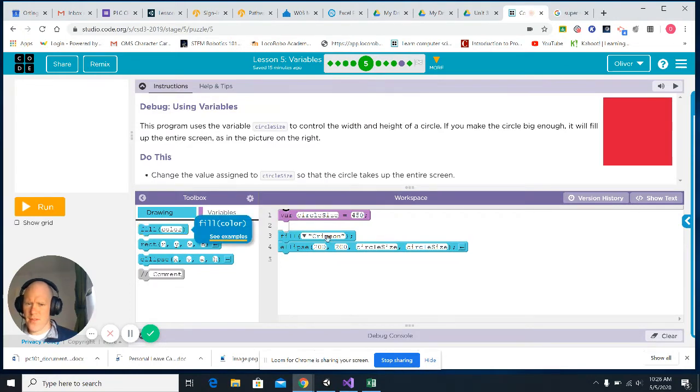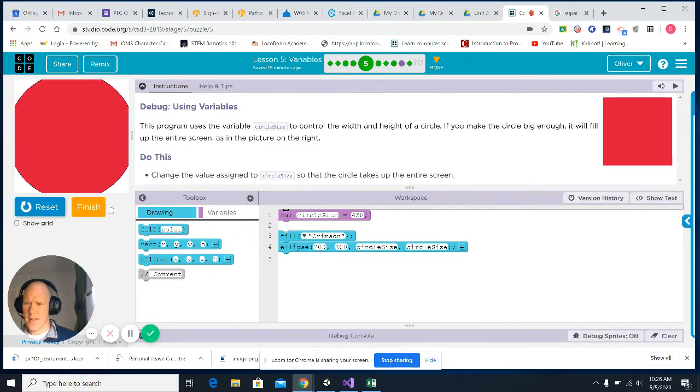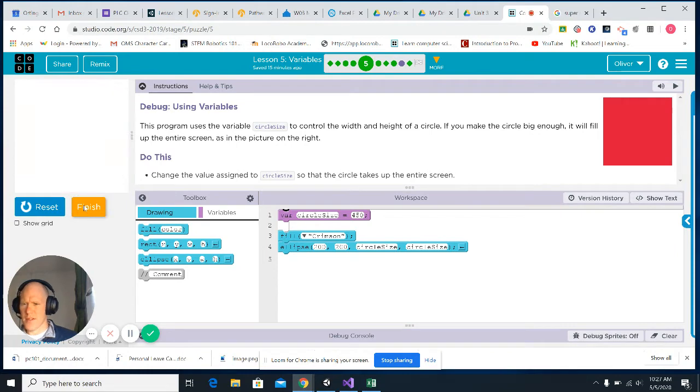On this one, the goal is to fill up the entire page, the entire box with red. You can't use the word background, you can only use an ellipse, and you just got to make it the right size. So change the circle size, make that happen. It's already 450. Which direction is it going to go?